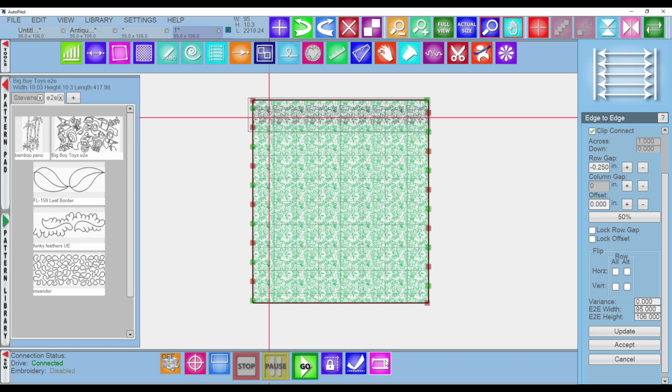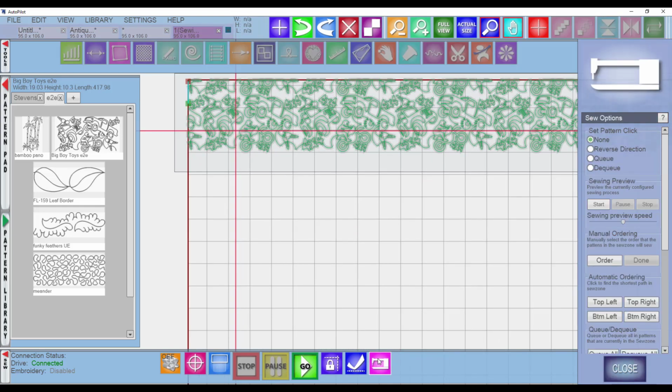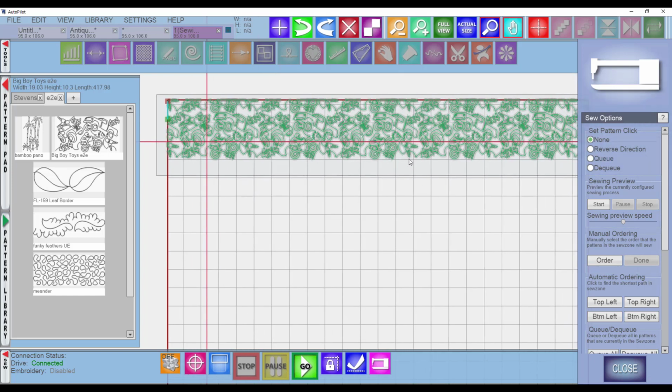So the final icon, let me go ahead and get rid of some of this so it's not quite so busy, is your sew options. And so if you bring that up, you can choose some things on a click here. So if I wanted to reverse the direction of that row, I could click that and then click on the row, and you'll see that this will turn to red. So it changes the direction of the stitch, or it will cue or decue depending on what you choose.